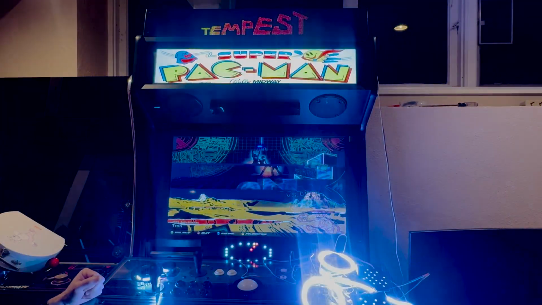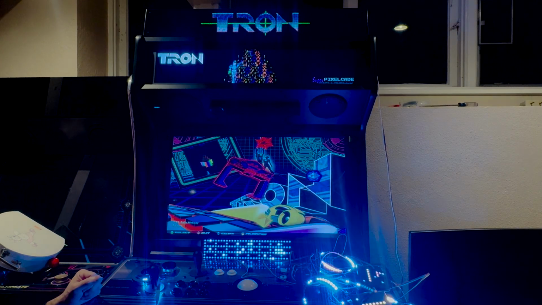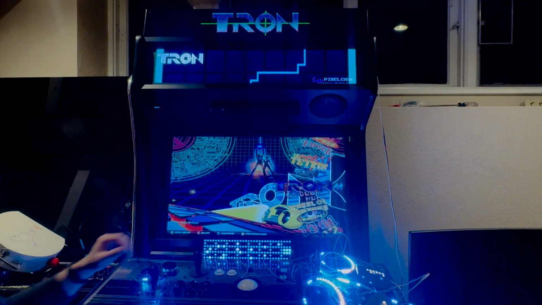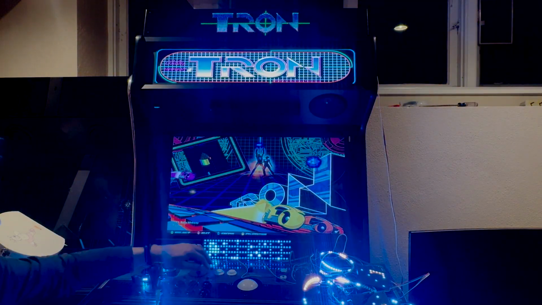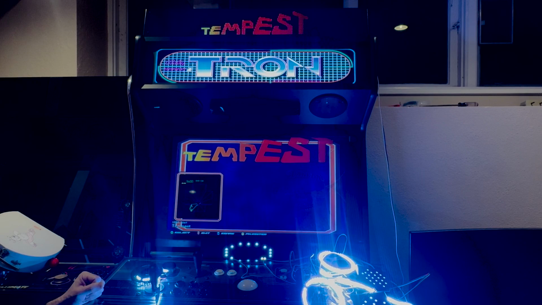Of course, we've got to do Tron for Glenn. So there's a pretty cool Tron animation. I think those are the main ones. Yeah. If there's any other special requests, we can definitely do those. Oh, Tempest. We did Tempest. There's Tempest. But yeah, that's the idea.